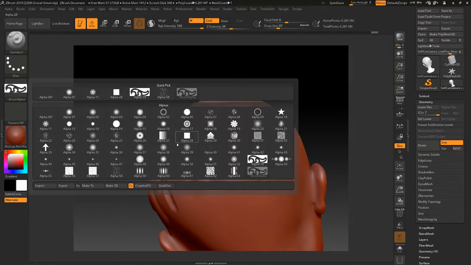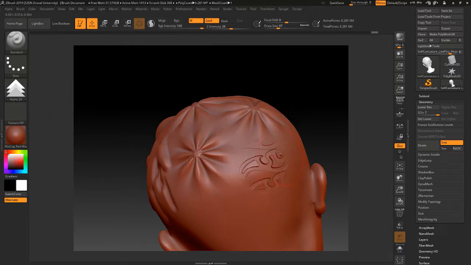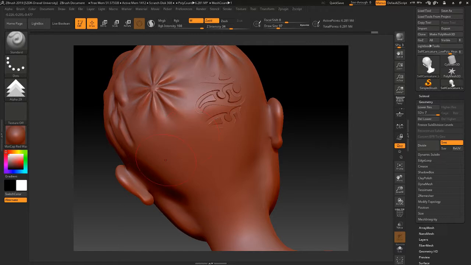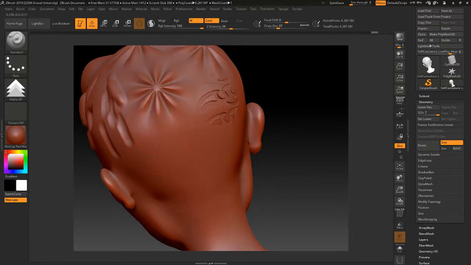The other thing to be aware of is that ZBrush is interesting in the sense that, right now, to stamp these little areas, I'm left mouse clicking on my object, dragging slightly, and then it deposits my stamp onto my mesh. So again, I'm just clicking and dragging ever so slightly.